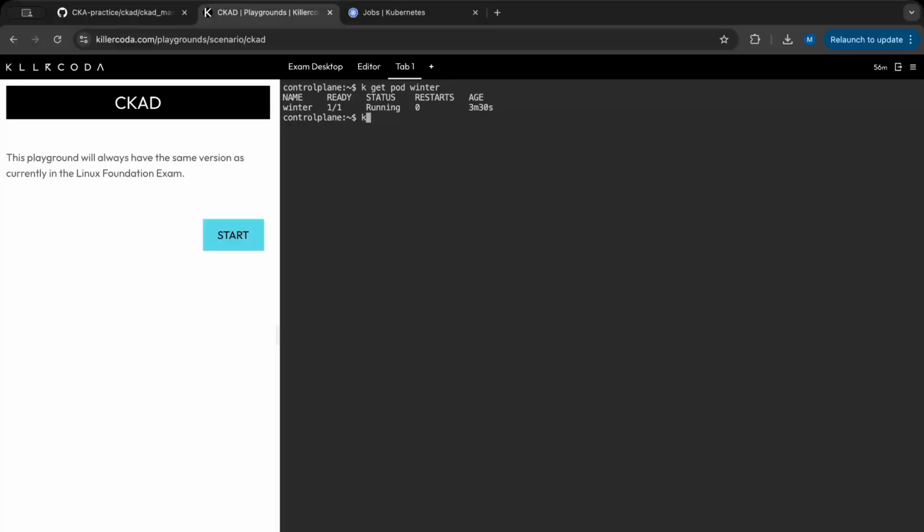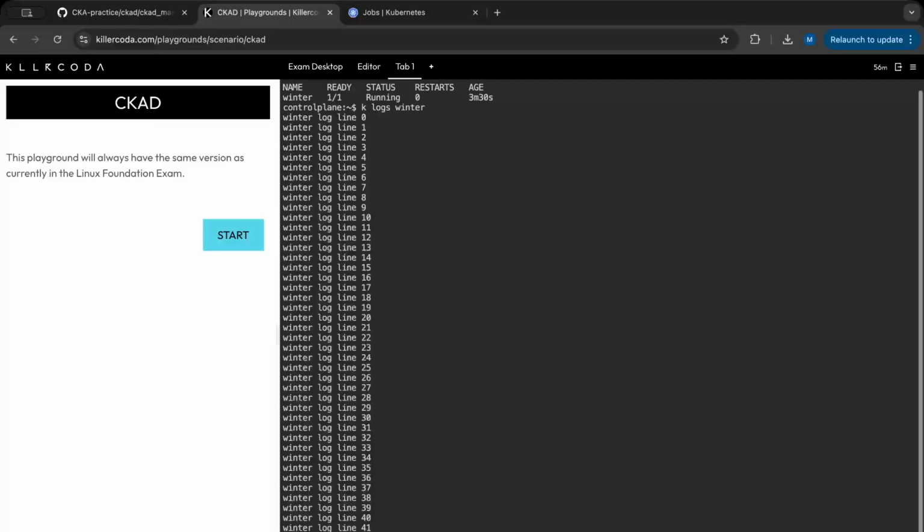So get logs, and then the name of the pod, say winter. Okay, tab doesn't seem to work for me. Not get log, it's logs, remember logs. Okay, logs winter, and then the tab will work now. So now we can see we have the logs for this one.